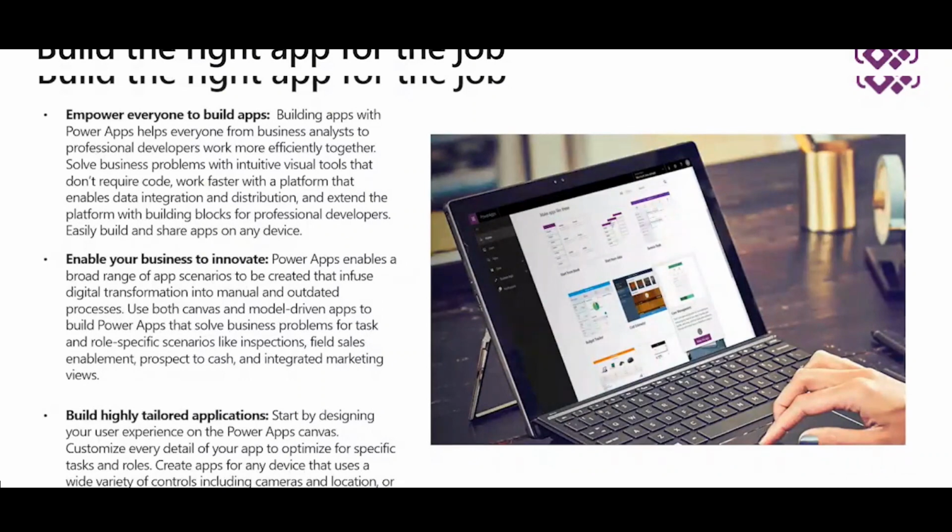You can also enable your business to innovate. Power Apps enables a broad range of app scenarios to be created that infuses digital transformation into manual and outdated processes. Use both Canvas and model-driven apps to build Power Apps that solve business problems for task and role-specific scenarios like inspection, field sales enablement, prospect caching, and integrated marketing views.